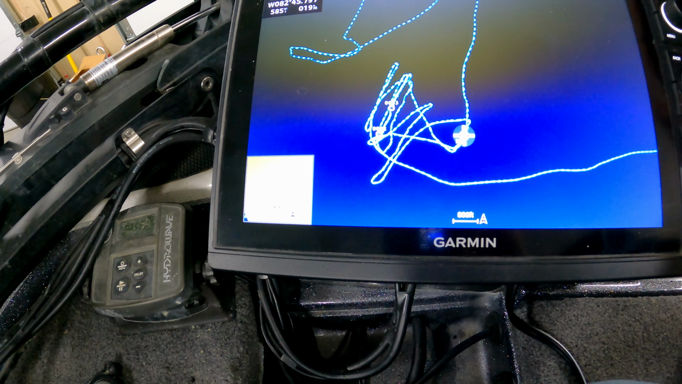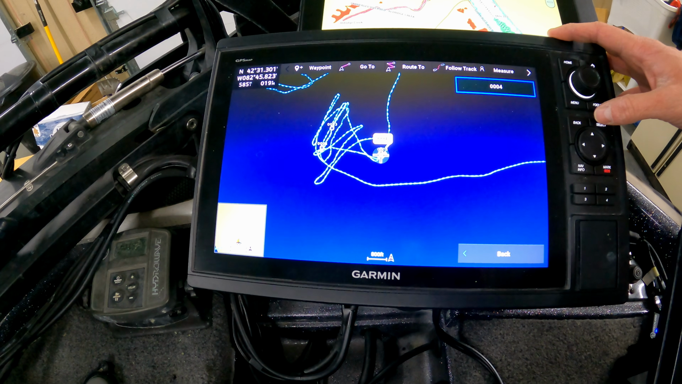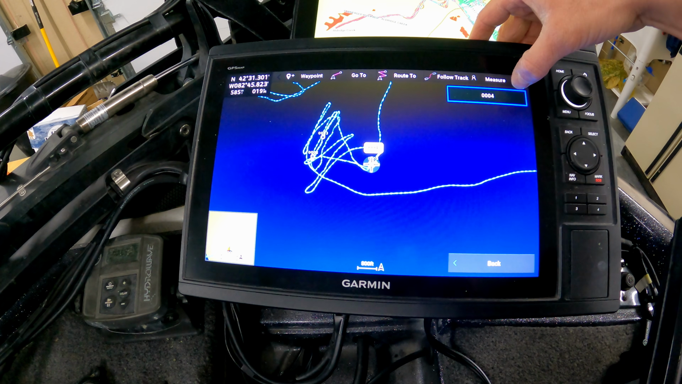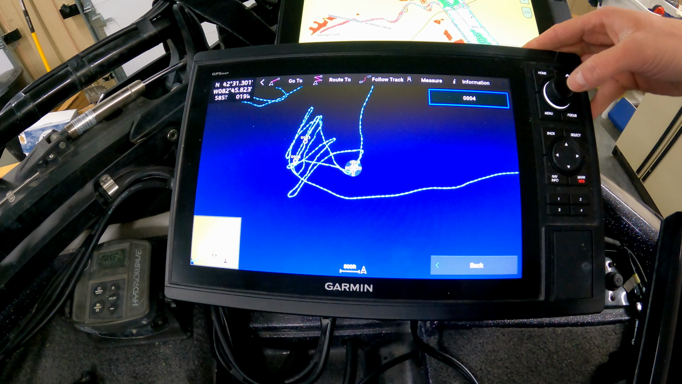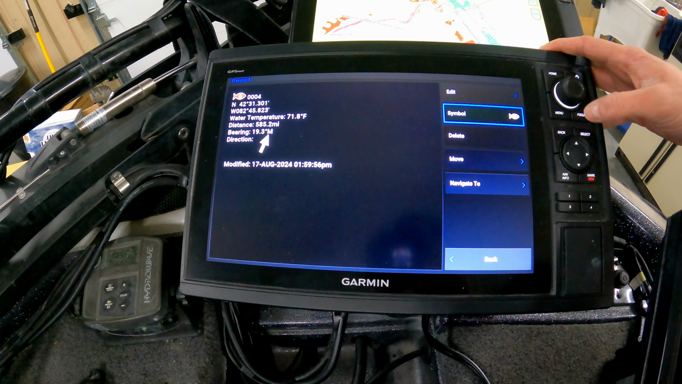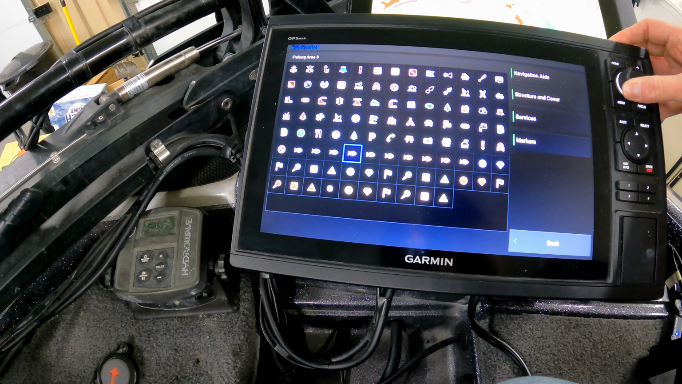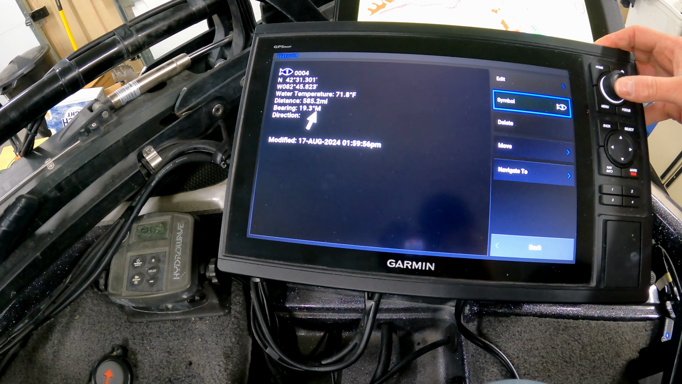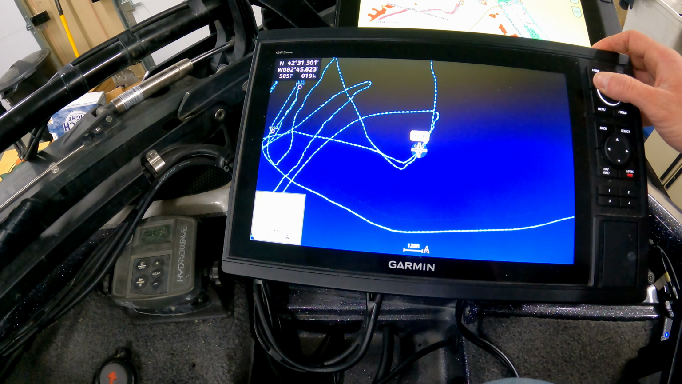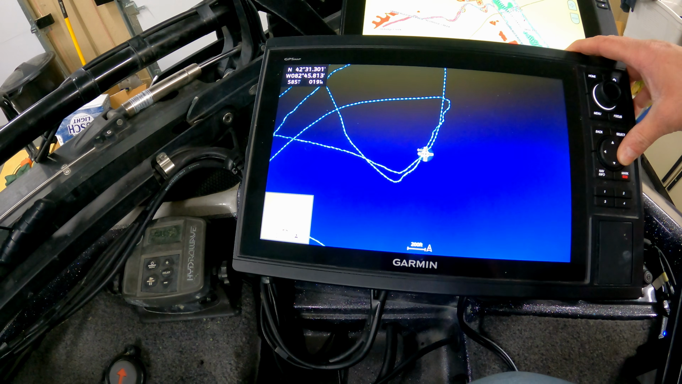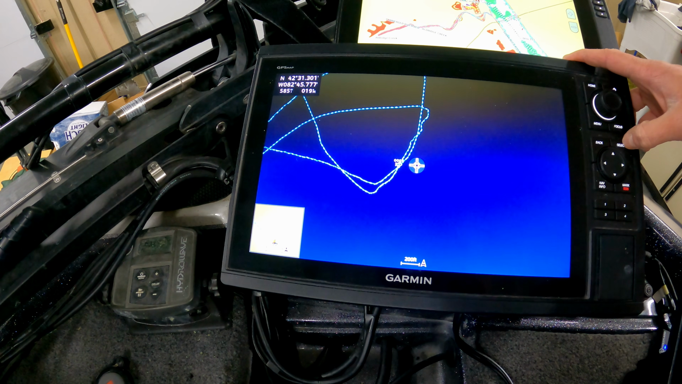Another way to edit your waypoints is to hover over that waypoint and then click the select button. When you do that, you'll see this 004 shows up, and it's actually got the box around it now. So I can select that, and when I do that, I can change this waypoint to whatever I want. Let's say I want it to be a blue fish. Then click back, and now that waypoint is a blue fish. So that's another way you can edit your waypoints, if you just hover over them and then select them.